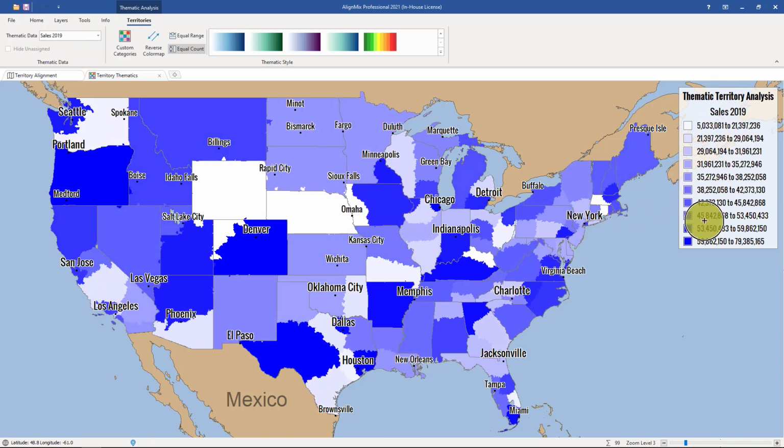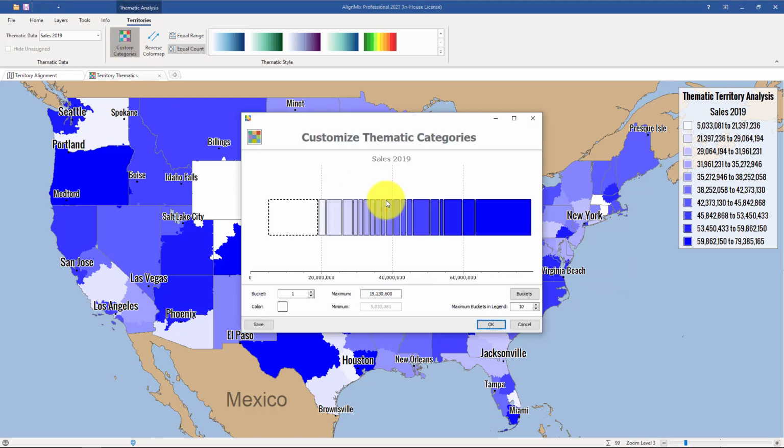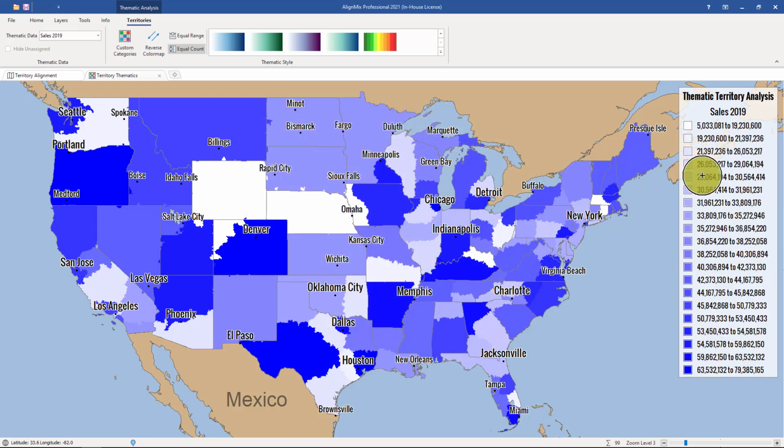Here in the right-hand side, you will see the legend for this thematic map. So it shows you, based on the shade of the blue color here, into which bucket these territories fall into. We can customize these buckets by clicking on Customize Categories here in the top left, and we can add additional buckets by typing them in here. So we'll type in 20 and click OK, and right away you'll see those 20 populate here on the right side in the legend.